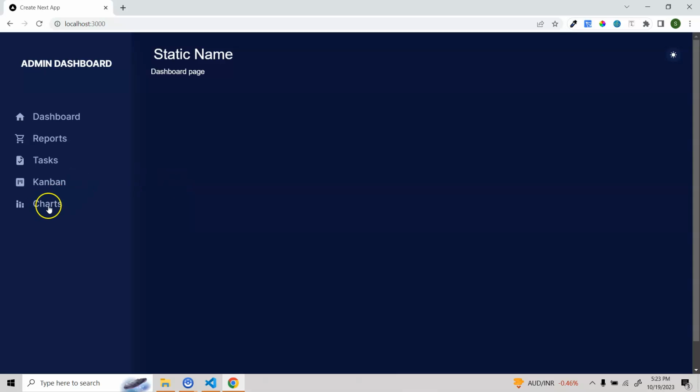All right, so now we'll start with these charts. Once we complete all the charts, we'll go to this task page. Once we complete this task functionality, we'll go to this Kanban board, we'll implement the drag and drop functionality, then we'll go to the reports, and after that in the dashboard page we'll combine all of this and our work will be done. So let's start working on this functionality first, and then after that we'll start working on this chart here.